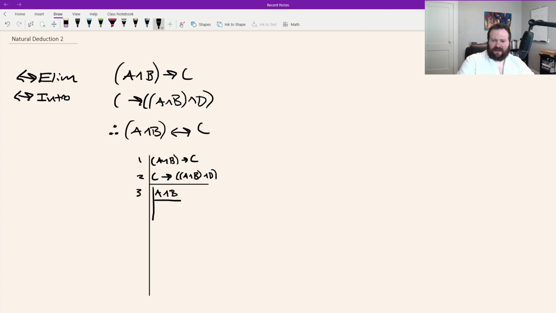Having assumed A and B, I want to get to the right side of the biconditional I'm trying to introduce. Can I do that? Yes. I can get C using conditional elimination 1, 3. Okay. Now I can move on to my second subproof.